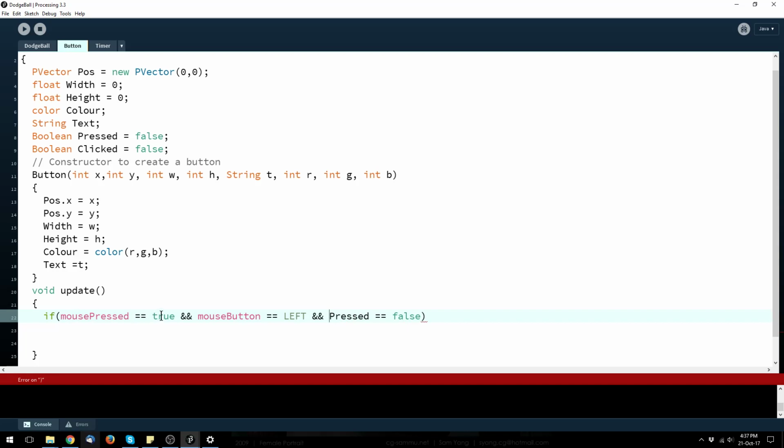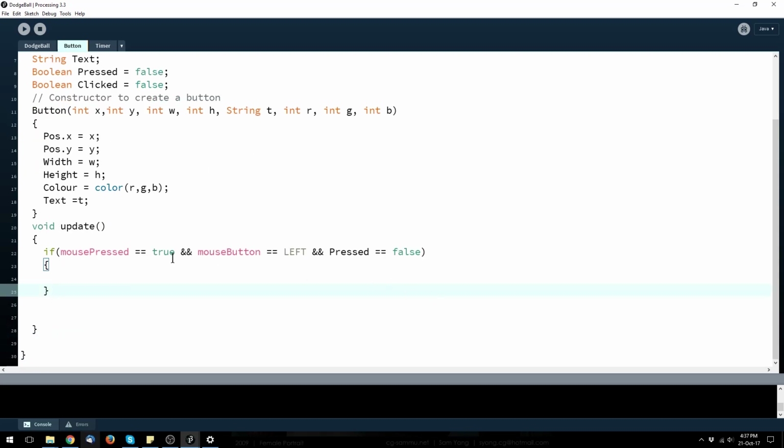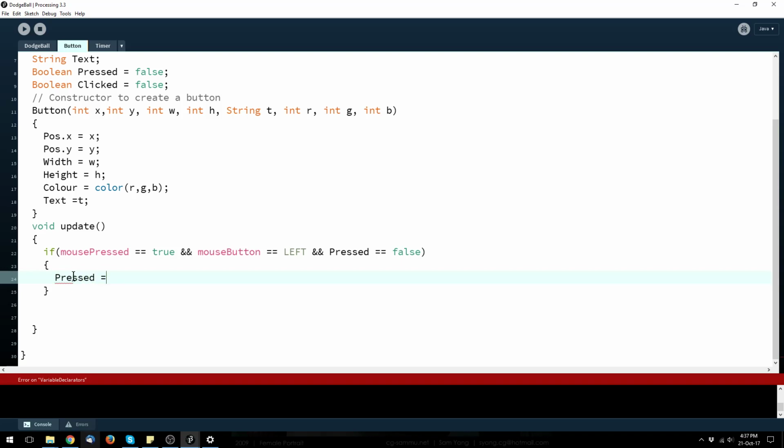If that's true, that's great. And the mouse button has to be the left one, and pressed, our variable, has to be false. And see how we set it false up here? So that's false to begin with. All right, open up squiggly brackets, close squiggly brackets. Gonna have to scroll down a little bit. There we go. All right, so inside this if statement, because we know the mouse is being pressed, we're going to set pressed equal to true. There we go.